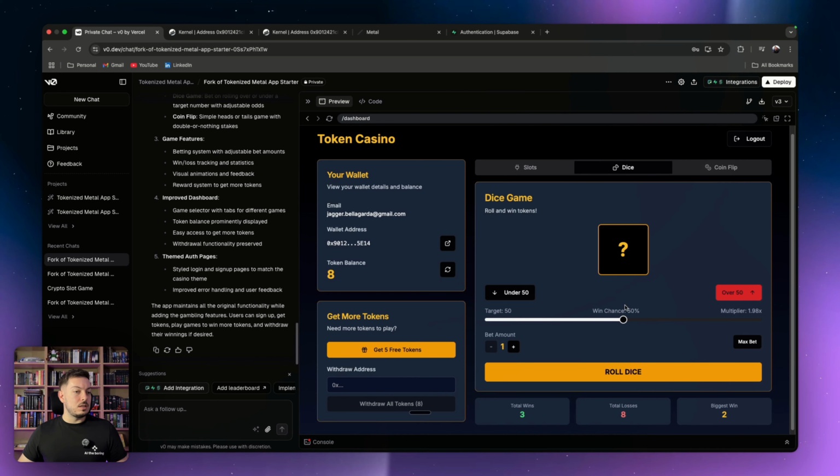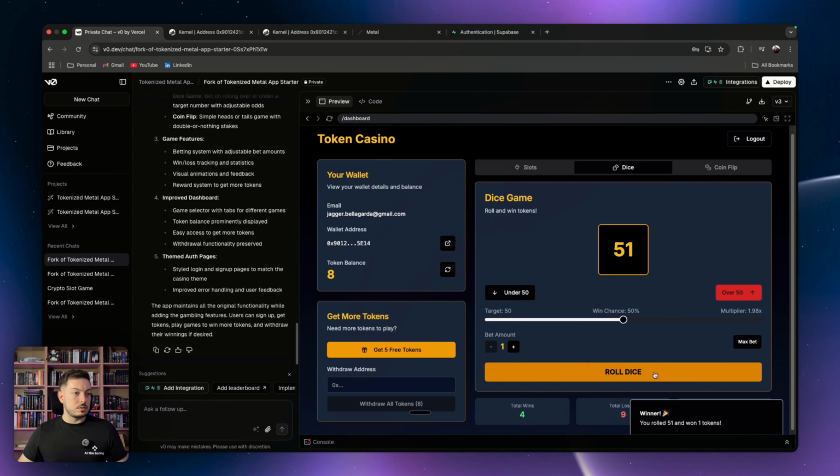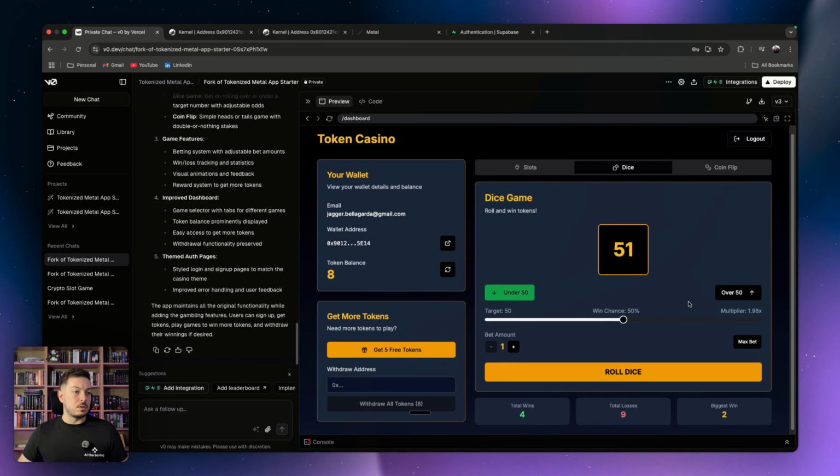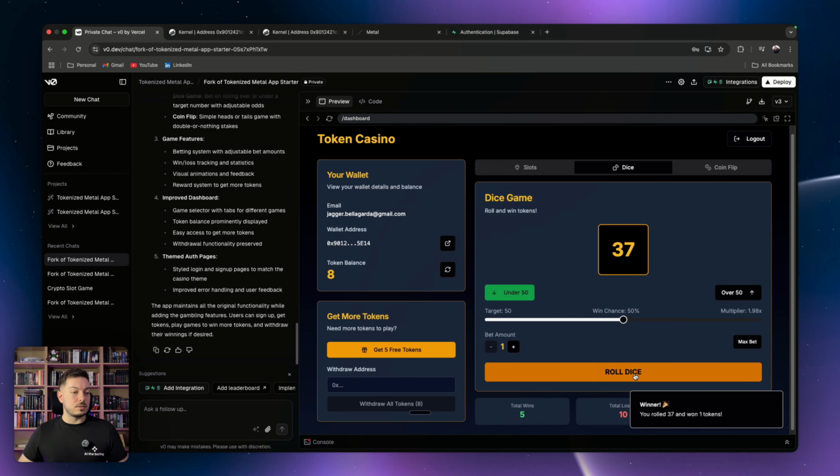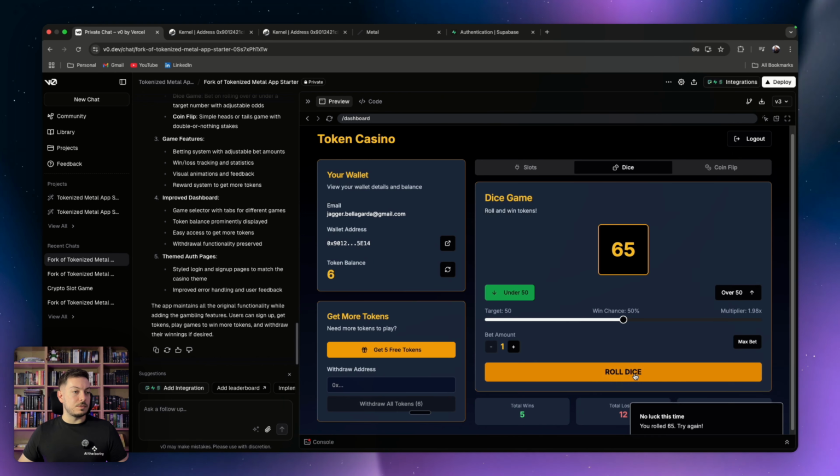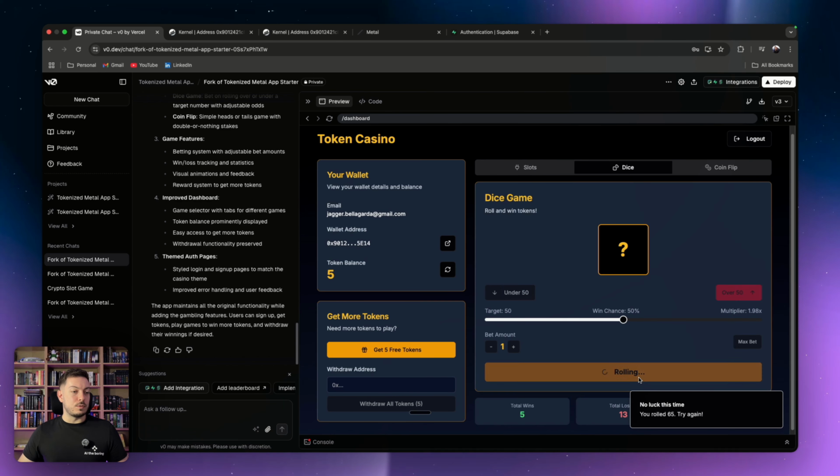Let's try and see how the dice game works. So bet 1, roll dice. Okay, so you're saying we're going to either bet if it's under 50 or above 50. So let's say under 50. Oh, we won, nice. Okay, we won 1 token. Under 50, oh, we lost. Under 50, now we lost. Okay, let's go over 50.